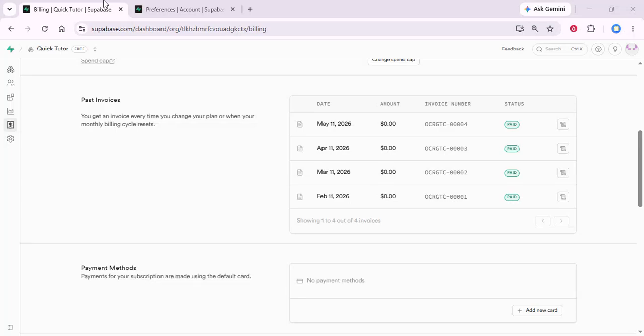This quick tutorial will show you exactly how to create a policy in Supabase. Whether you're just getting started with Supabase or looking to enhance your database security, this guide will walk you through each step to ensure your policies are set up correctly. Let's dive right in. To begin, you'll need to head over to the Supabase website.